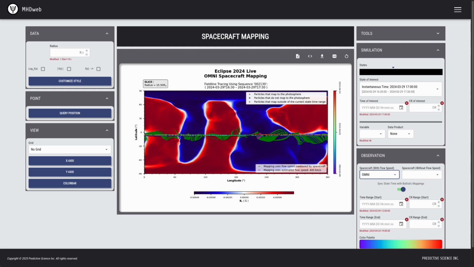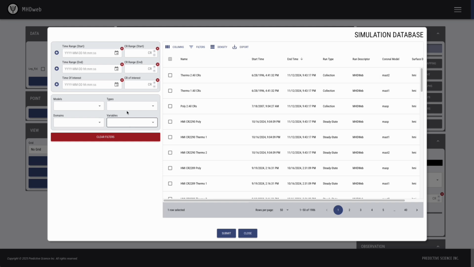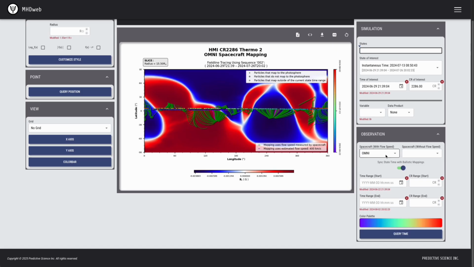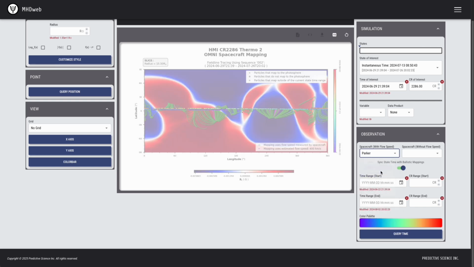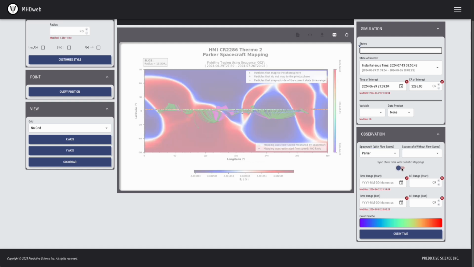So once again, I'm going to return back to our steady state run for Carrington rotation 2286. And I'm going to select Parker Solar Probe from the spacecraft dropdown here. And since we're considering a steady state run, I can toggle this off.